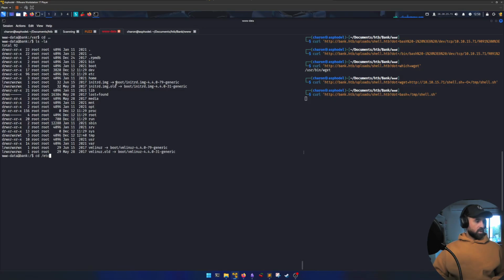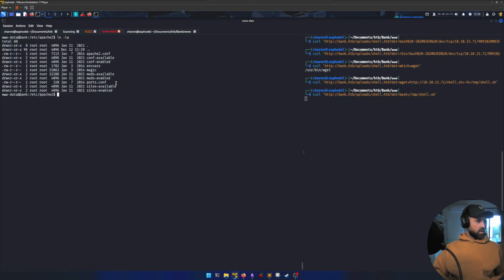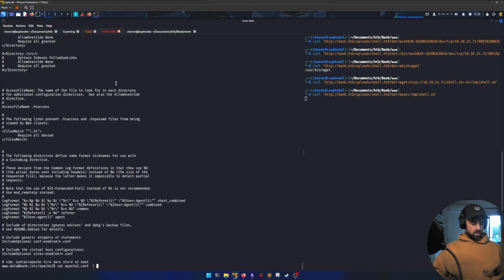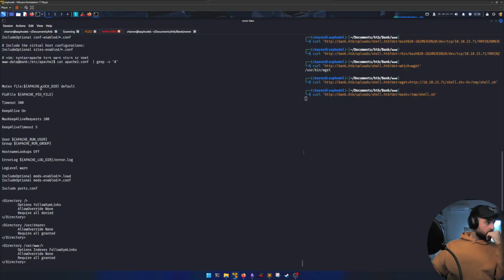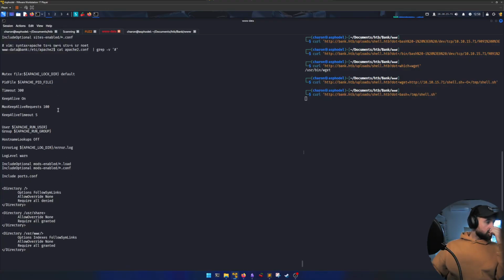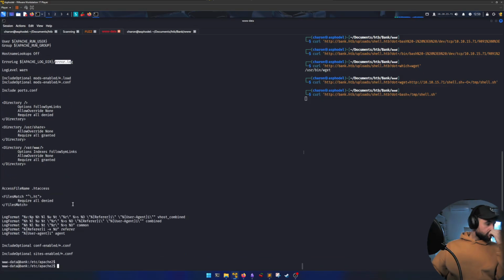Want to check because we are Apache. Maybe we can find something in Apache here. Apache2 conf. Let's remove the comments. Grep -v. This. User agent.